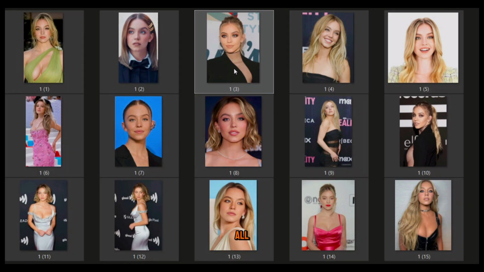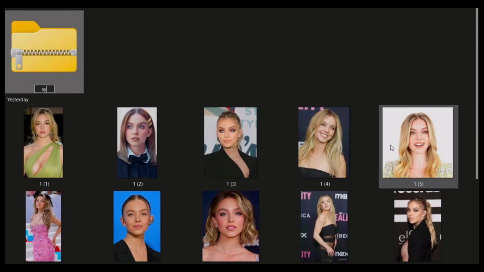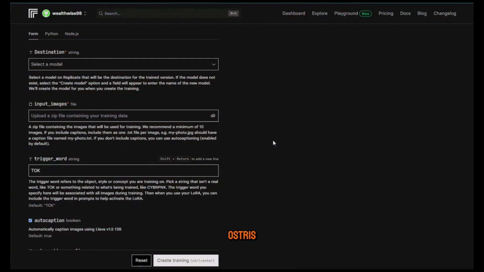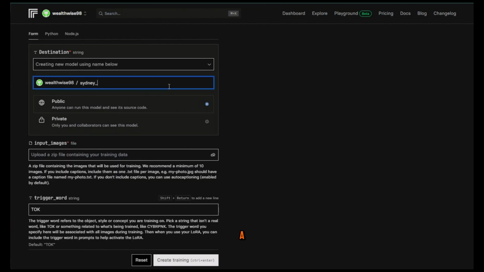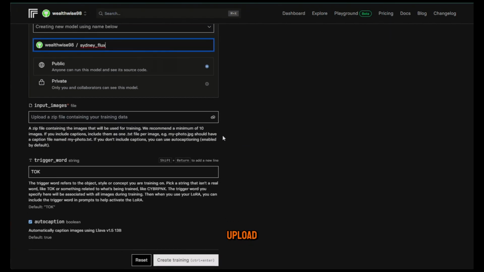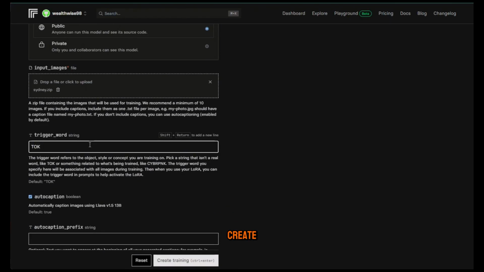Once you've downloaded all the images, select them, right-click, and choose Compress to Zip File to turn them into a zip file. Next, come back to Ostris and click on the destination section, then select Create a New Model and give it a name, just like I did here. Now, we need to upload the zip folder of the images we downloaded. To do that, click here and upload the zip file. Once that's done, you'll need to create a trigger word or token to call this model later on. This simply means that when you use this trigger word, the AI will recognize that you are referring to this particular character and will generate images based on this character only.